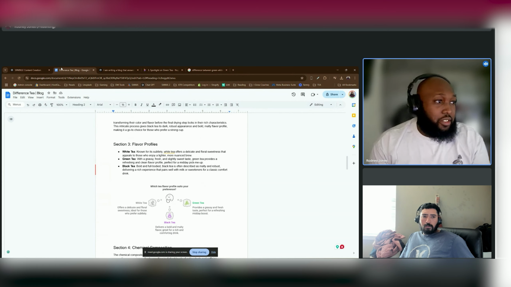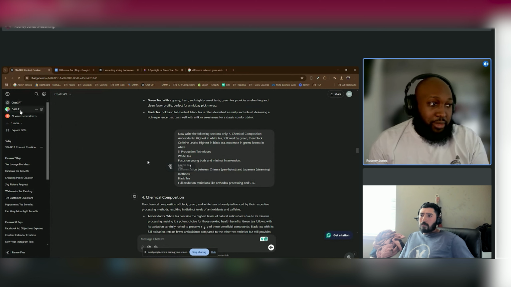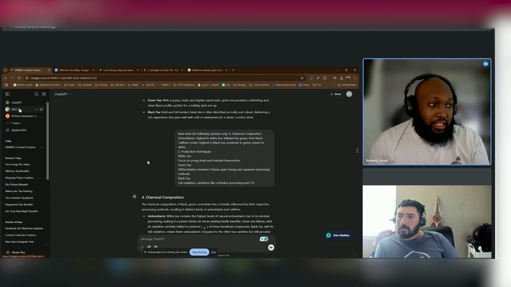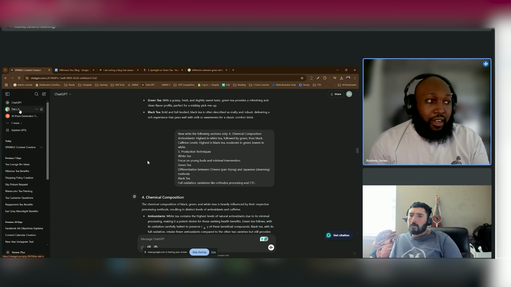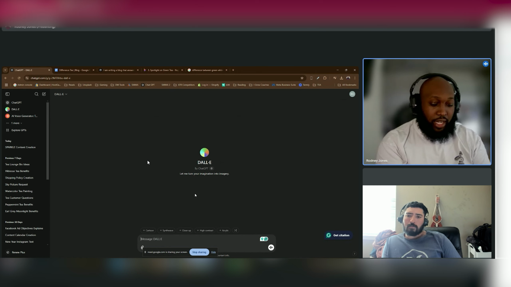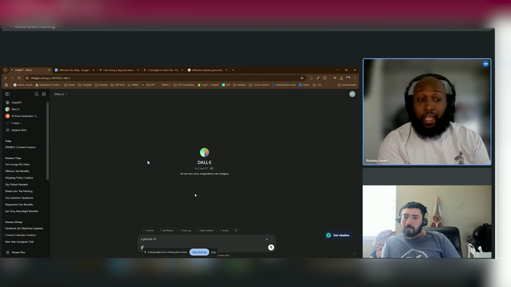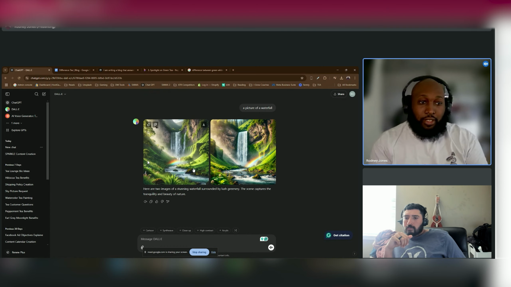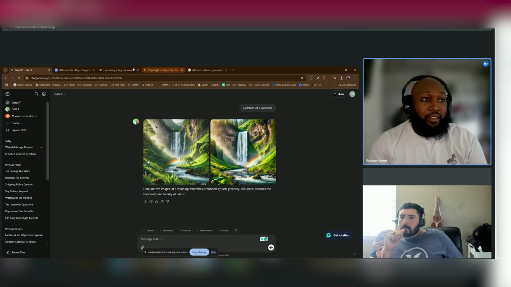And the next step would be going back to ChatGPT. Now in ChatGPT, you have a little section called DALL-E. DALL-E can create a picture just from anything that you text. We want a picture of a waterfall. Here goes the picture of a waterfall. So I use that for my blog.